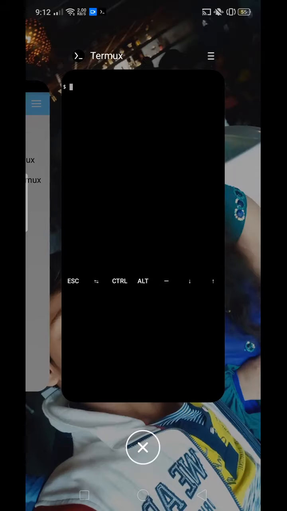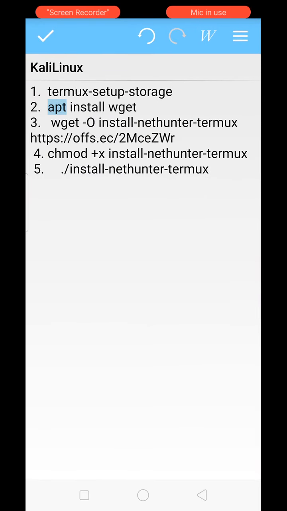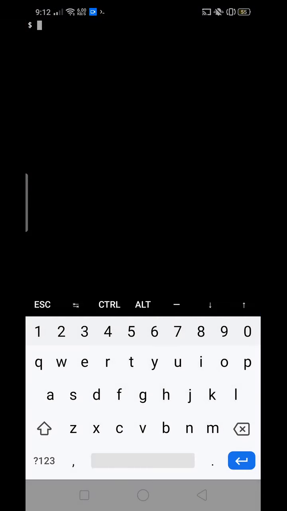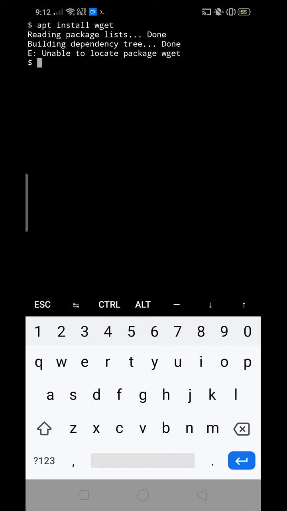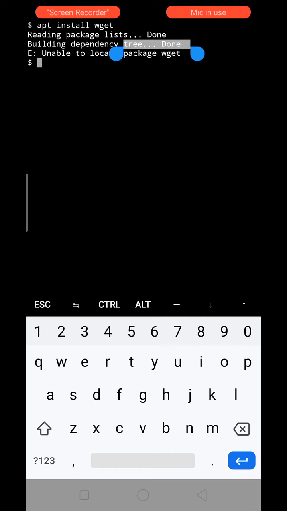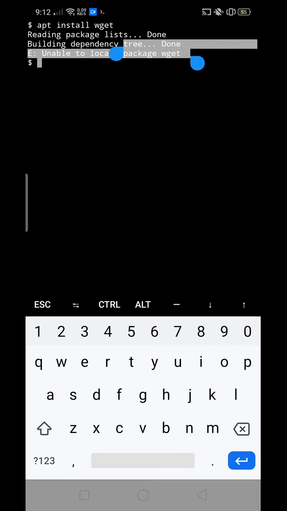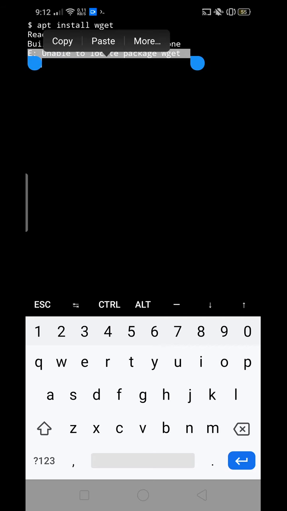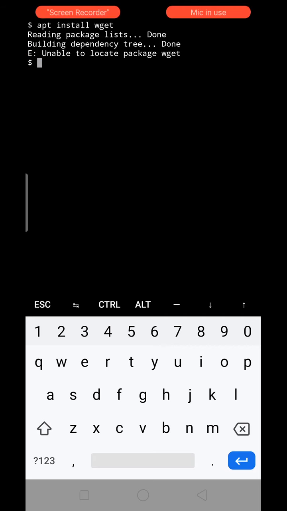Okay, so here I have apt install wget. It's a package. So let me just paste that. Okay, so you might face a problem like this. I'm showing you the problem because you might face it and you might think this video is not working. But what you get here is "unable to locate package wget." This is because of the update of the latest Termux.